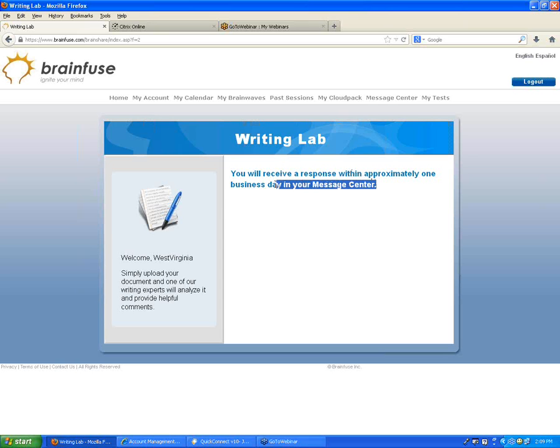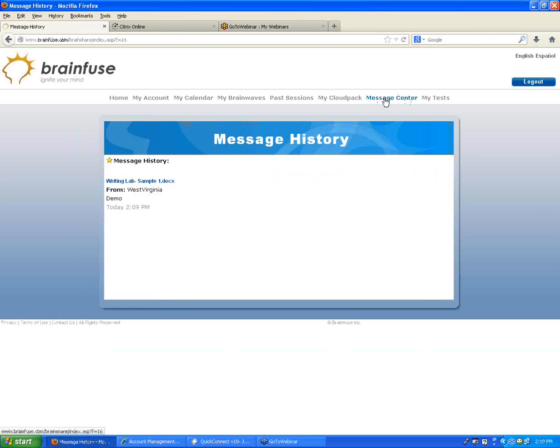The message here also directs you to the message center. That's right up here at the top of the page. That's where you go to retrieve the response that we send back. Right here is the document that we just sent in. When the tutor sends their response, that'll show up right below the document that you sent in.